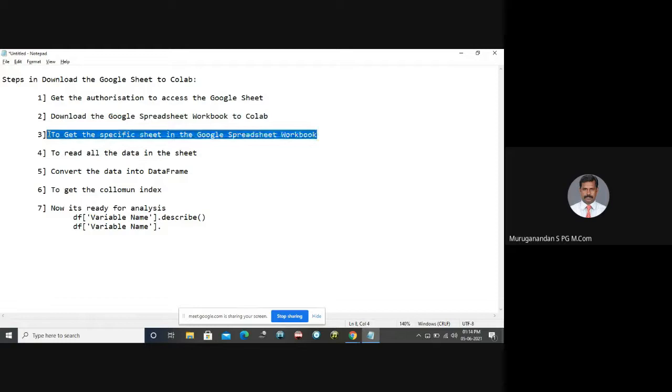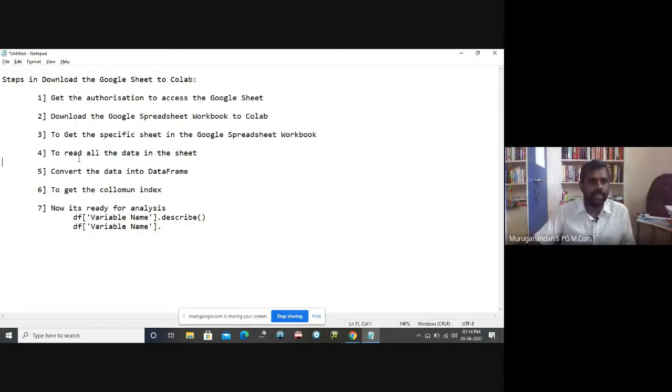Okay, but when you go for an analysis, you have to go sheet by sheet, one by one. So that specific sheet in which you have the data you want to analyze, you can download, that you can get separately. Okay, and then the fourth step, to read all the data in the sheet, and fifth, convert the data into a data frame. As we initially download the data from the Google Sheet, it used to be in the CSV format. Now we have to convert that into the data frame format by using pandas. Okay, and then at the end, the data is ready for our analysis. Okay, so that's what these steps we're going to do.